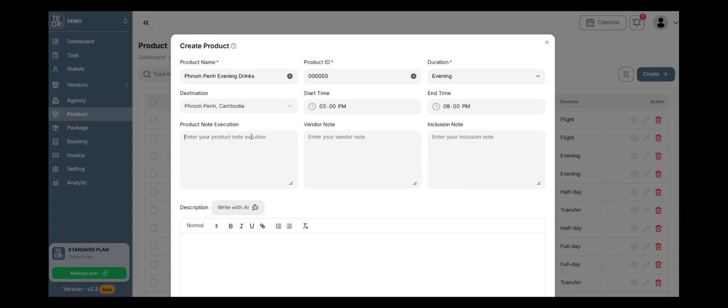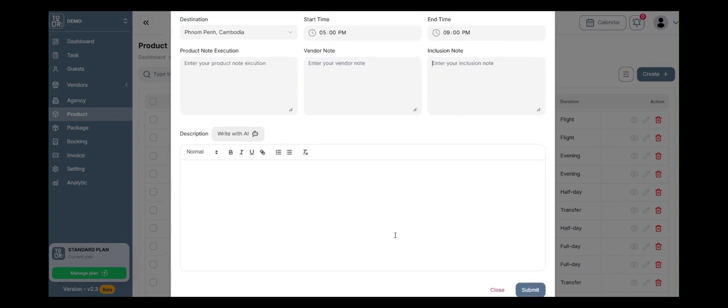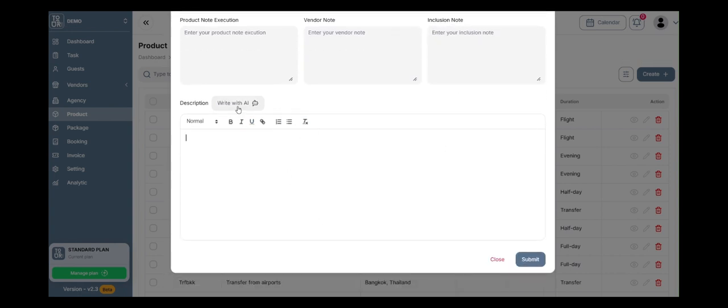Okay, you can add all kinds of notes here. So product notes, so when you execute the product, you know how things are done. Notes on the vendor, what's included, what's not included, it's all here. Again, here you can write the description.